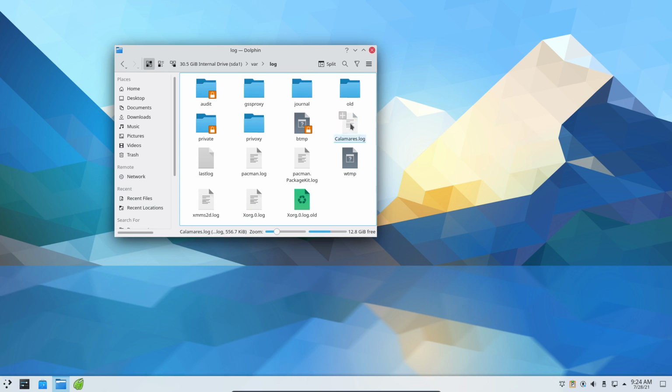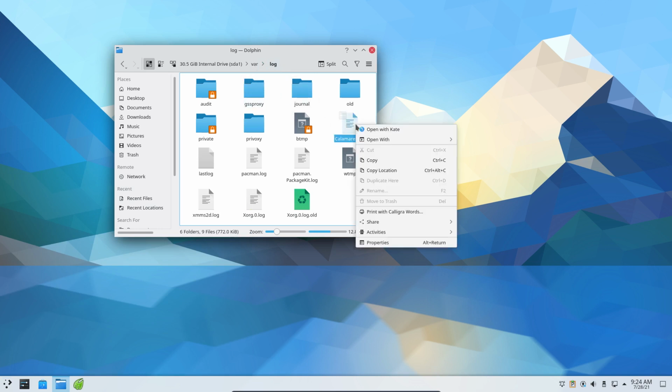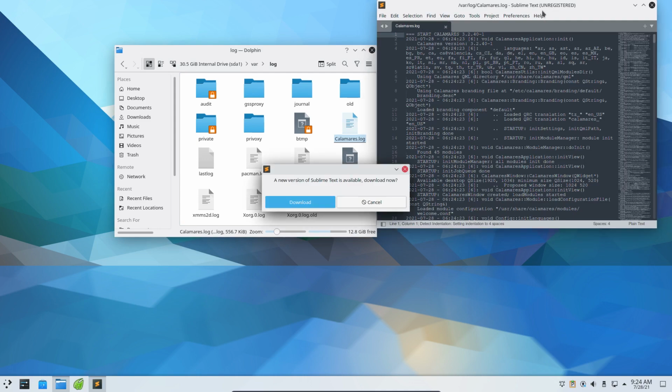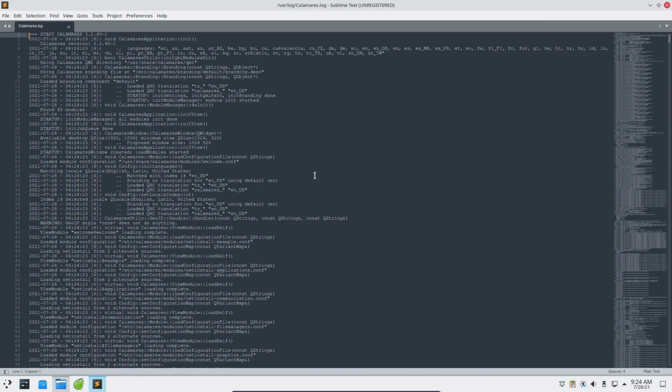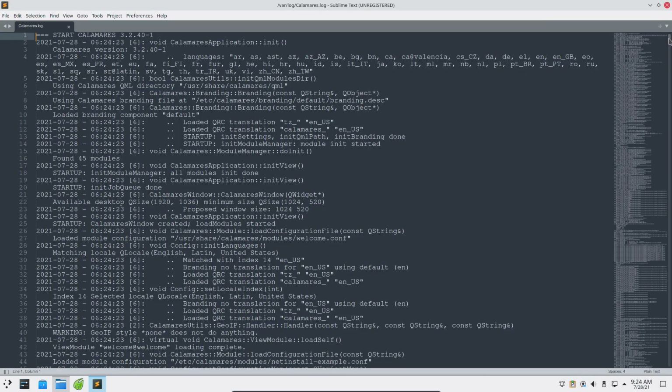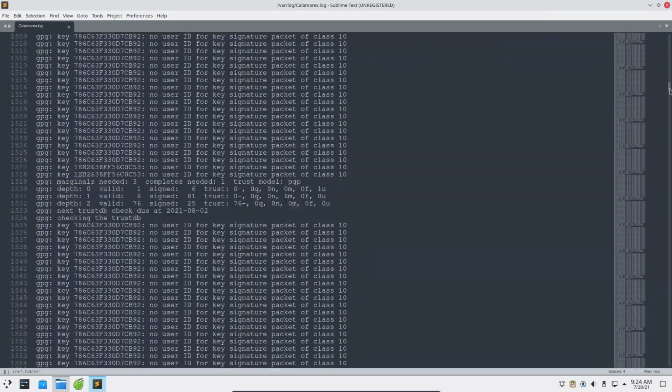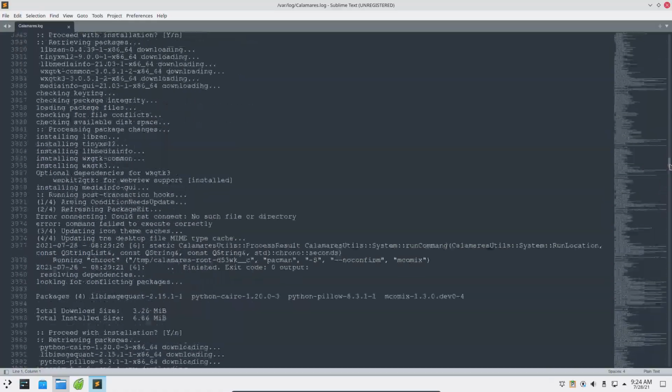But there's an easier way. There is the way of var log calamares log, and open it with an application like Sublime Text, for example. So if we make this a little bit bigger, this is what Calamares recorded upon installing CARLI.